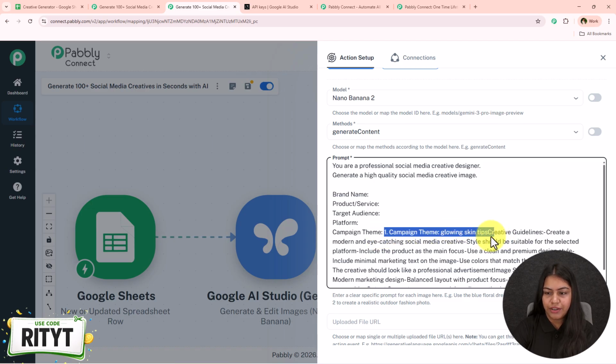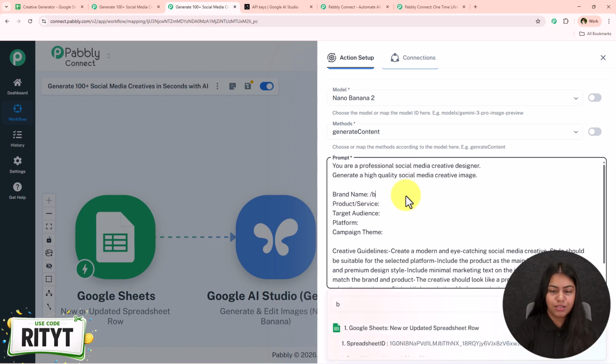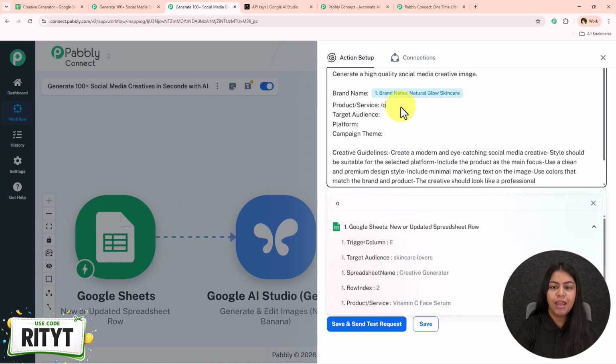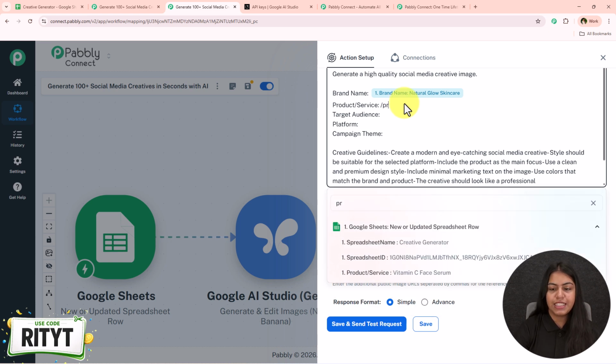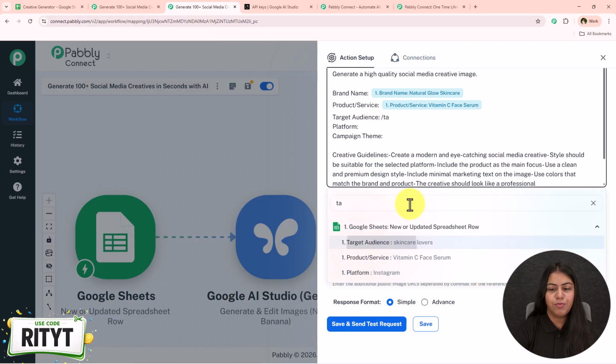Alright, so let's just correct the formatting, and I'm going to see one by one. I'm going to enter all the details right over here, but over here is a hack that we are not going to enter the details manually by typing it like this, but instead we are going to map it. So you must be wondering what is mapping. So mapping is a method by Pabbly which means inserting the data from the previous step, and when we insert the data from the previous step, automatically our data becomes dynamic and changes with every new response received.